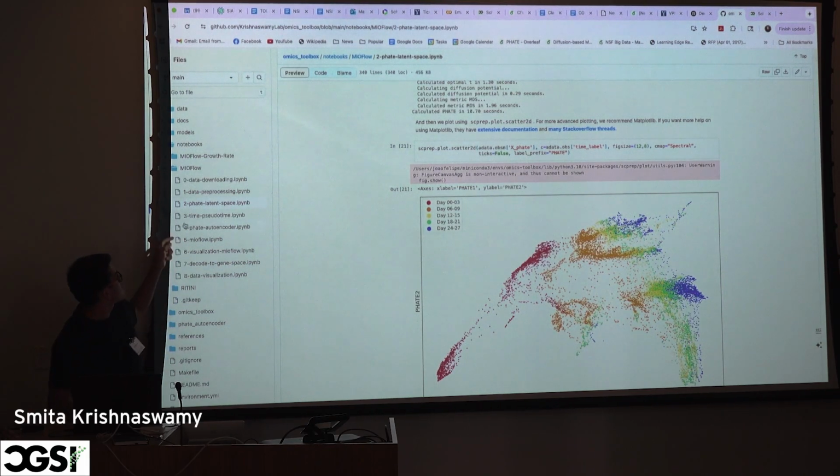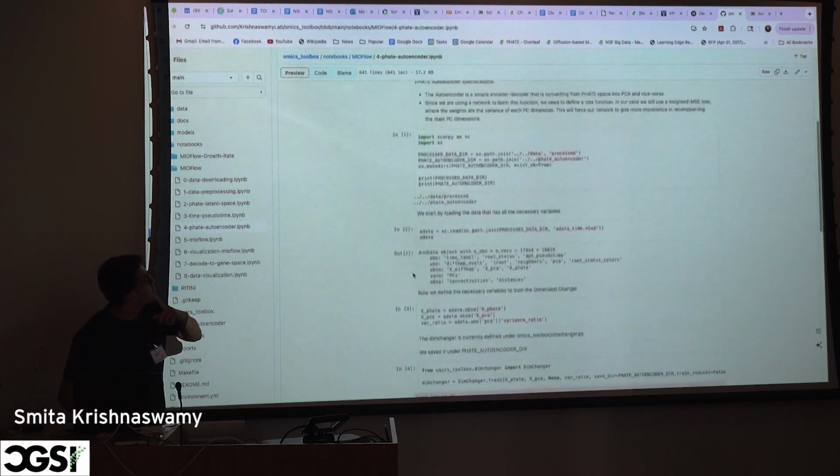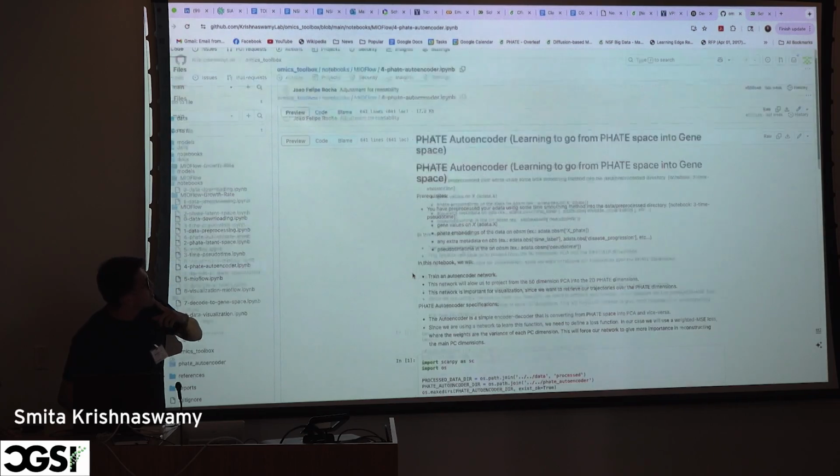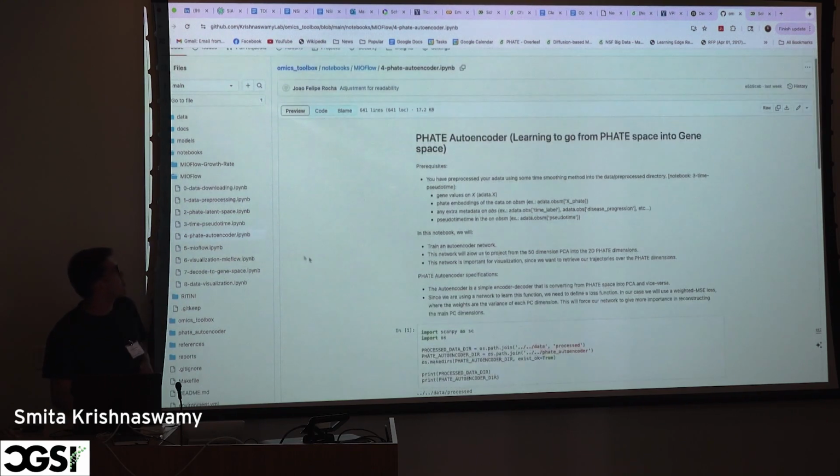An example here is the autoencoder. I think the output will be bad on GitHub. But basically, this gives you details on how you train this autoencoder, because if you go to the actual MIOflow package, this will be hidden from you. So the idea of the notebooks here is just to show it step by step.